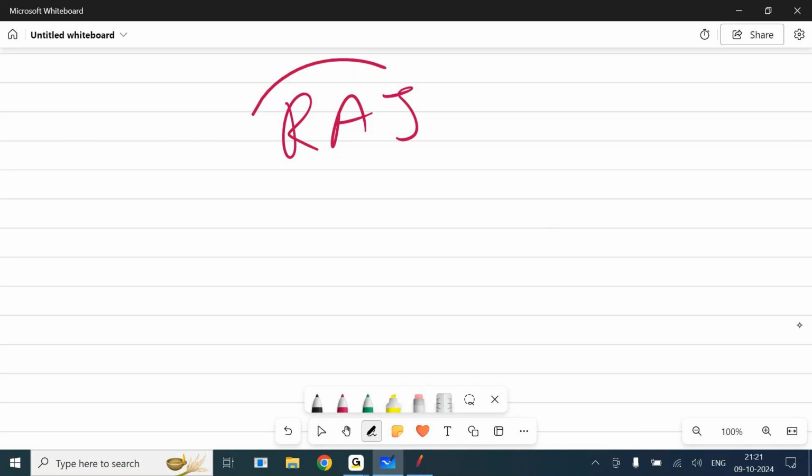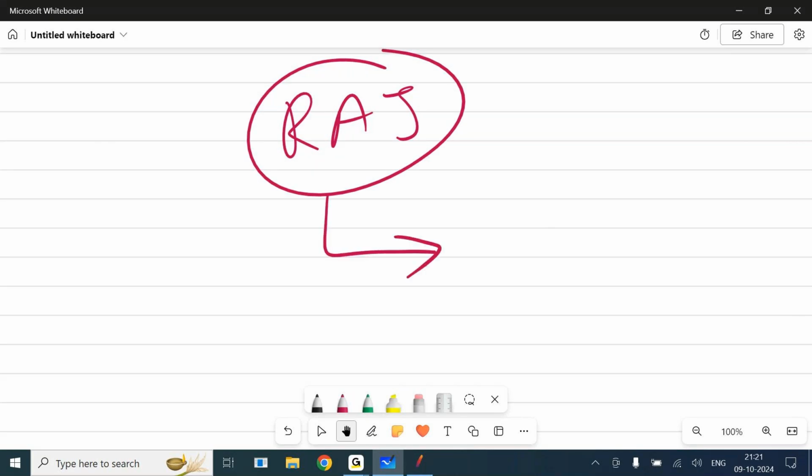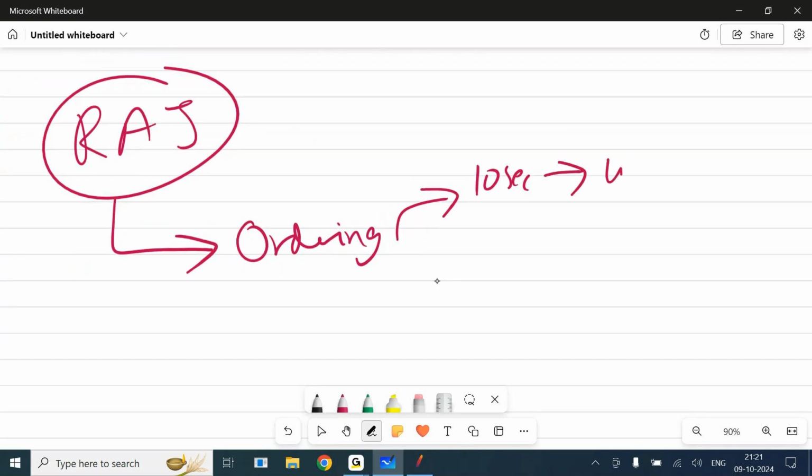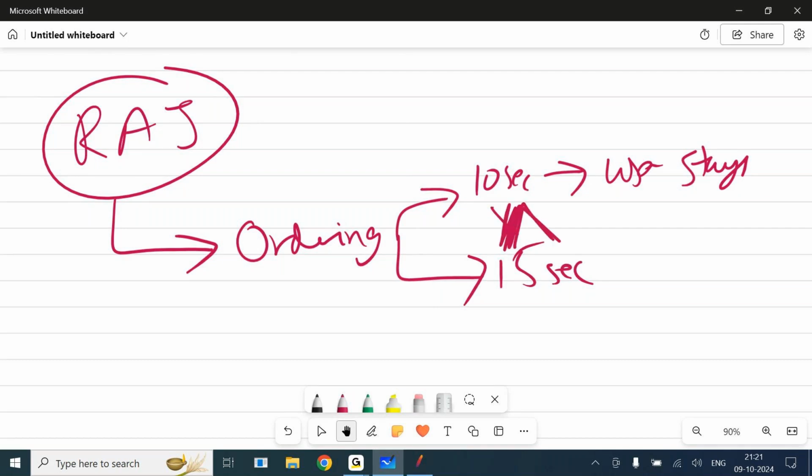Raj is my client. What Raj has observed is when a user is ordering and the order happens in 10 seconds, the user stays. Like the user is not getting annoyed. But when the order is happening in 15 seconds, or somewhere above 10 seconds, the user goes to Flipkart.